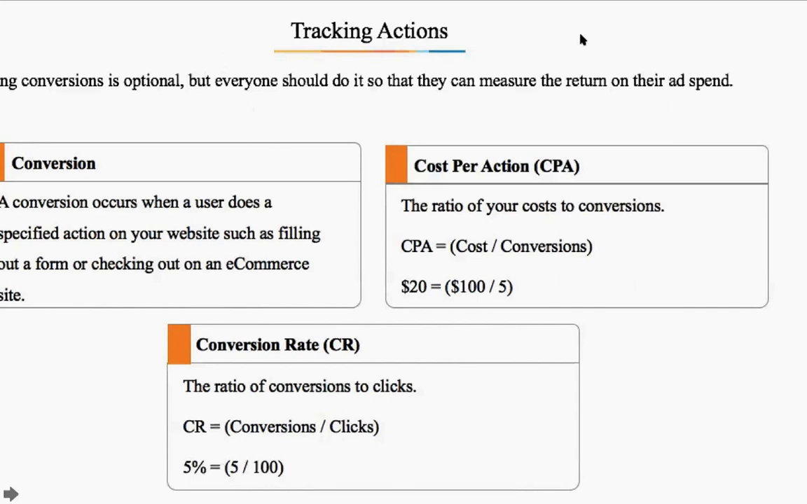All right, and then the other one is the conversion rate. Conversion rate is calculated as a ratio of conversions to clicks. So out of all the total clicks you have received, how many conversions did you receive? It was only 5 out of a total of 100 clicks. So your conversion rate comes out to be 5 divided by 100, multiplied by 100, since it's in percentage, which brings you to 5%, right? So that's with regards to the tracking stuff.